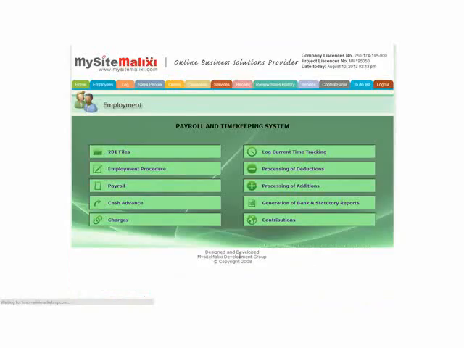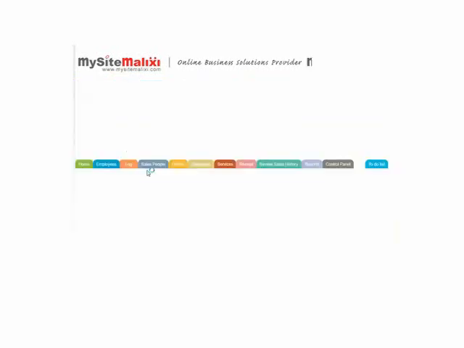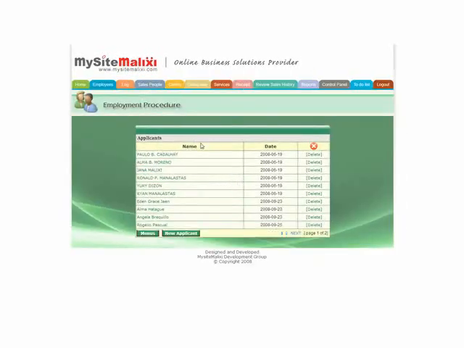Go back to the menu and look at the other modules, the employment procedures. Employment procedures normally come with the applicant's name, the date of employment, and delete if you want to delete. For example, let's go to one of the staff.